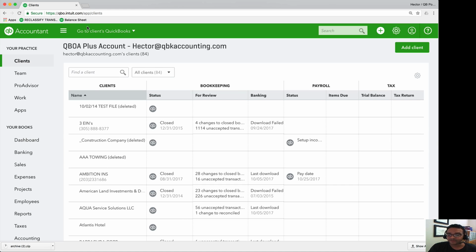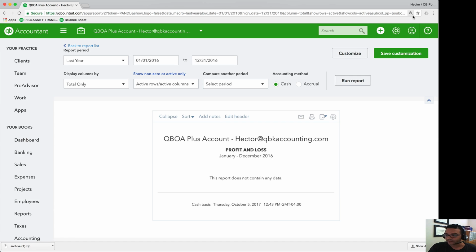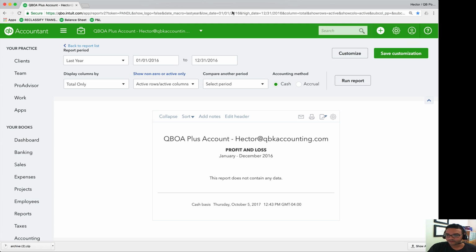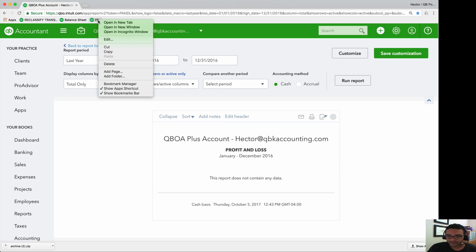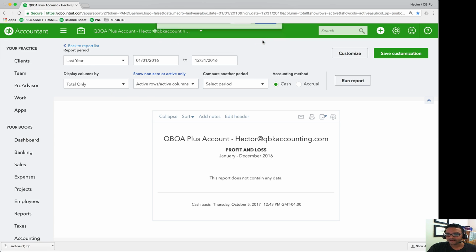Okay, and some of the interesting things you can do around that is you can create folders. So for example, let me do the same thing with the profit and loss. I'll pull up a profit and loss, and I want to bookmark the P&L as well, and I'll call this one P&L. Hit done. What I can do now is right click on these and click on add folder, and I can call this reports, for example, and then hit add, and then I can click and drag those into that reports folder.